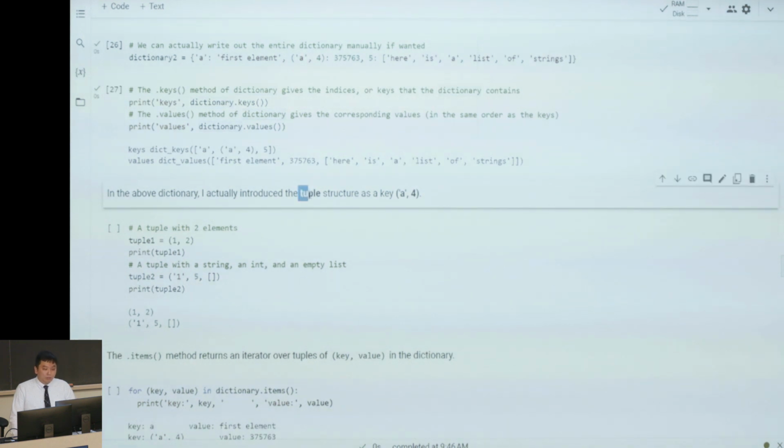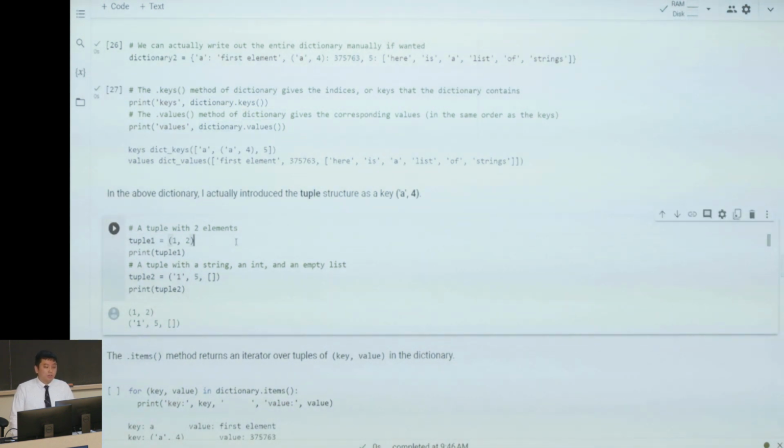So talking about tuples, tuples are ordered pairs or higher number of objects. For example, this tuple is the tuple 1, 2. You can think of it maybe as a coordinate in the XY plane. Just like lists, you can use objects of different types. So here we have a tuple of a string, an int, and a list.